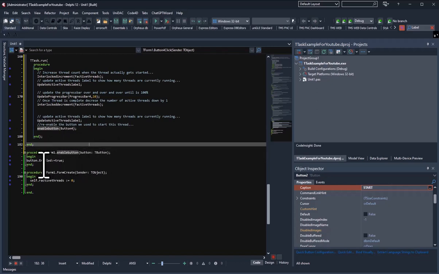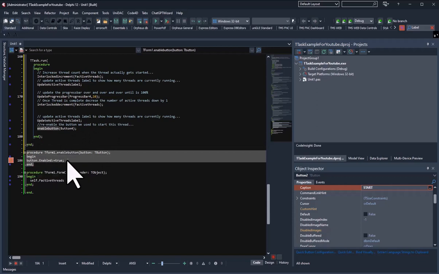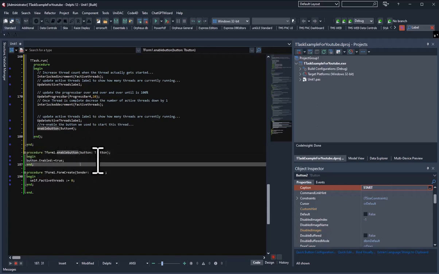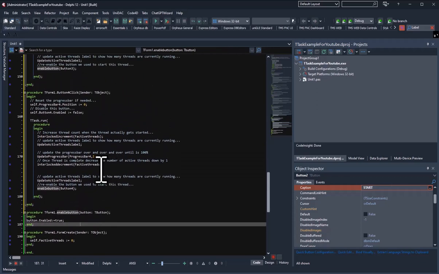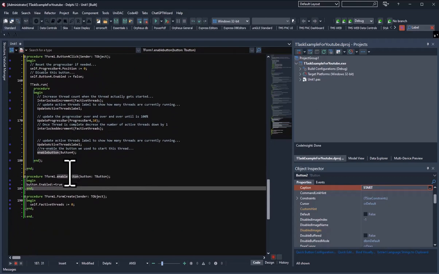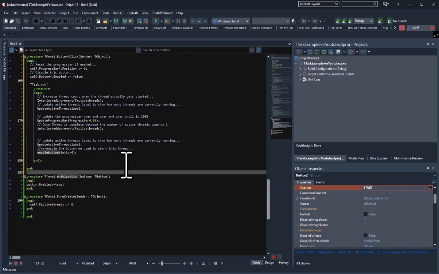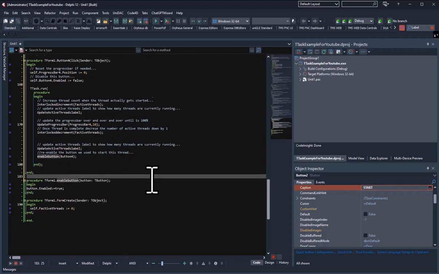So by doing it this way, you can actually get really far with very little code. And you can take this as far as you'd like. You could make a procedure to handle nearly all of this in one thing if you really wanted to.